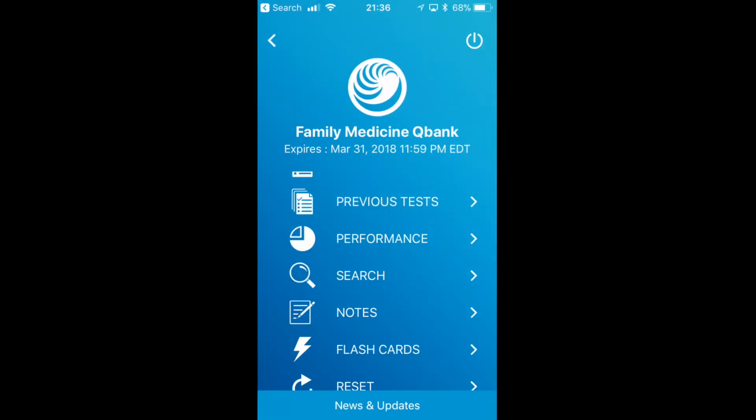So that's my look at Family Medicine QBank. I think it's a high quality, although somewhat expensive, board review app for family medicine providers.